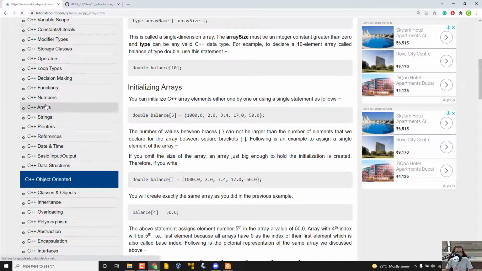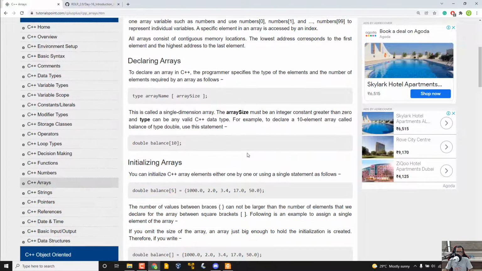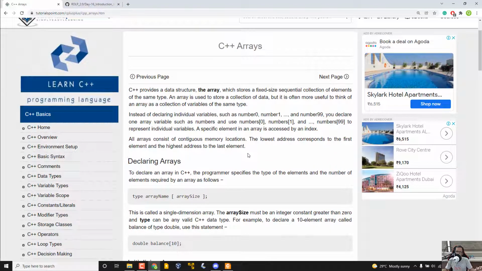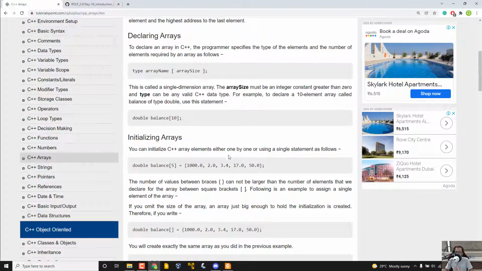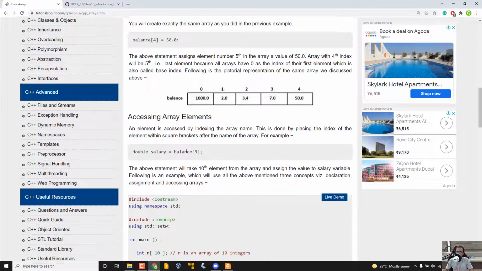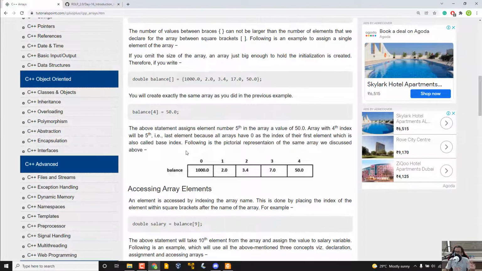So arrays, I hope you have heard about arrays, right? It is for storing a series of values in a single variable. From the word itself, you can understand what an array is. If you want to store 5 values in a single variable, you can create an array. There are single-dimensional arrays and multi-dimensional arrays. A 2-dimensional array is called a matrix. It's basically for storing data and manipulating it.